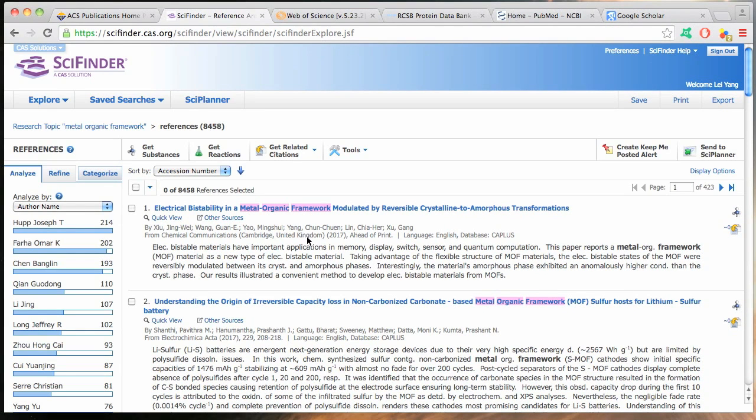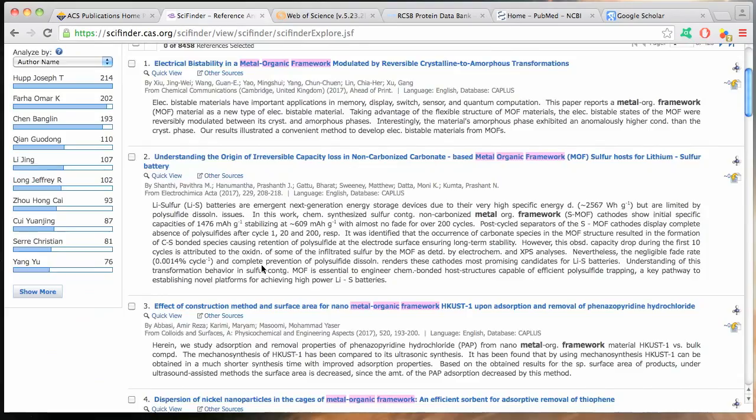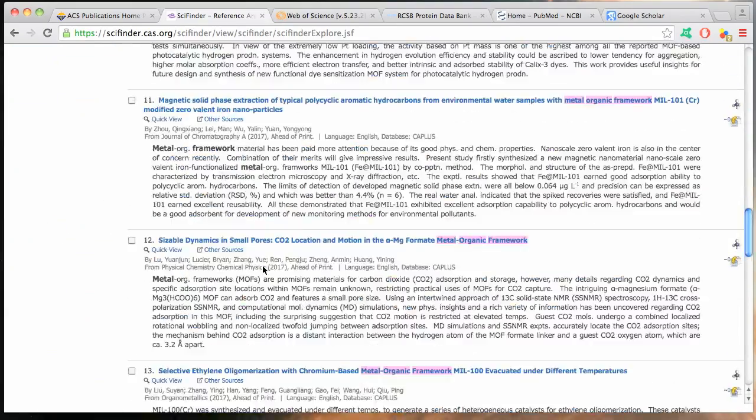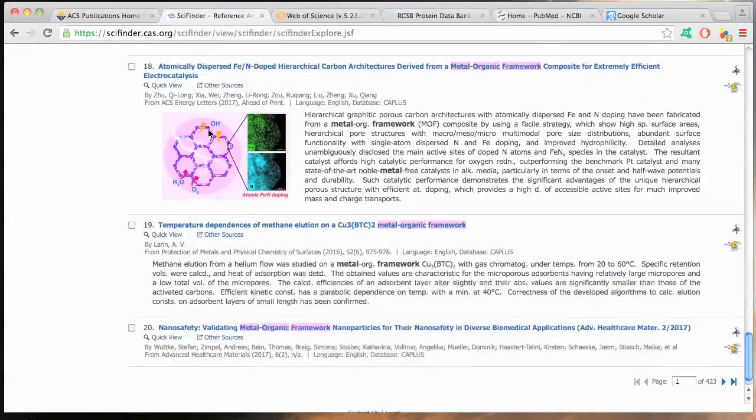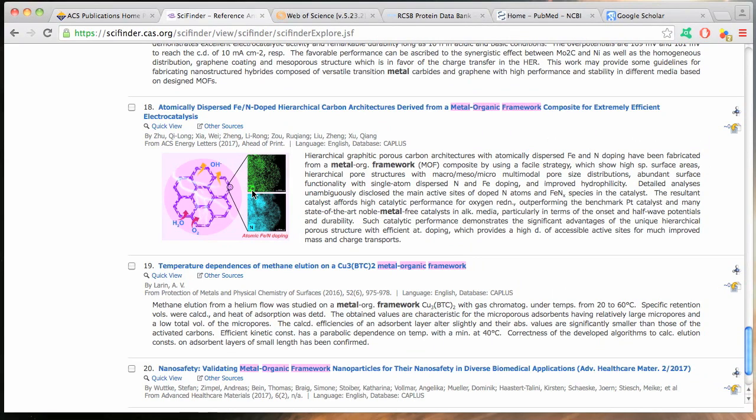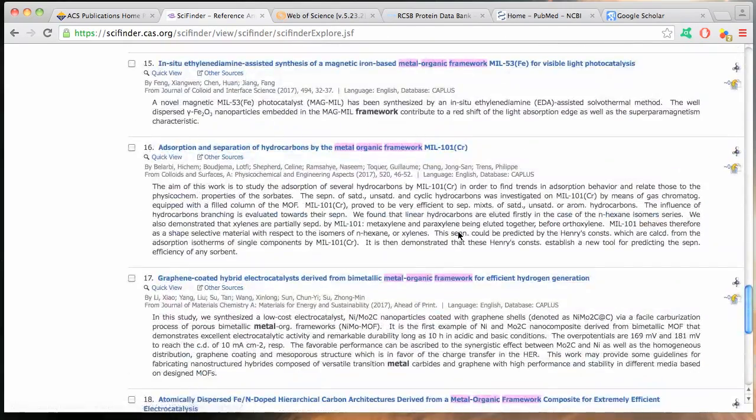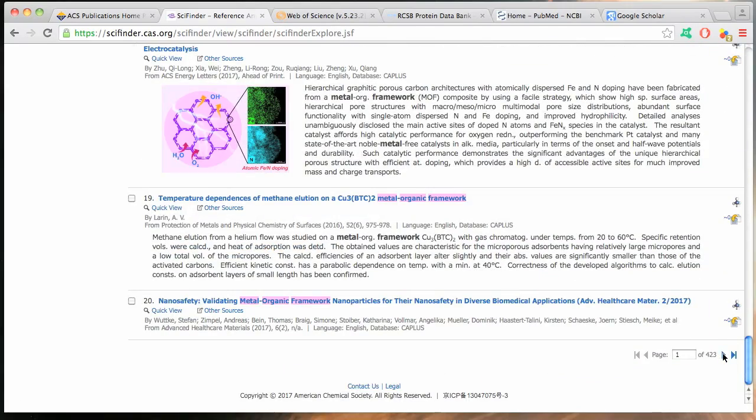Once you get in, you can take a look at the abstract of this paper. If this paper happens to be from the ACS website, for instance, here it will show you this graphic abstract. For instance, this is ACS Energy Letters. If you see this kind of graphic abstract, that means you have full access because it's from an ACS journal. And one thing I love about SciFinder is based on what you have here.